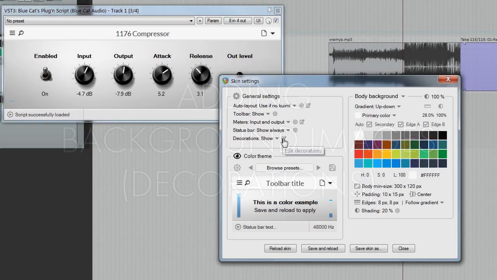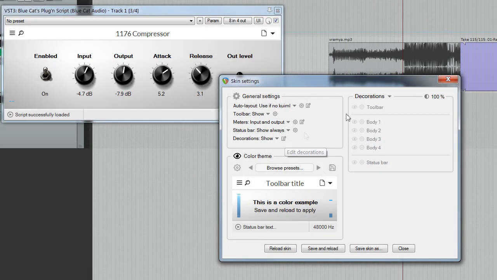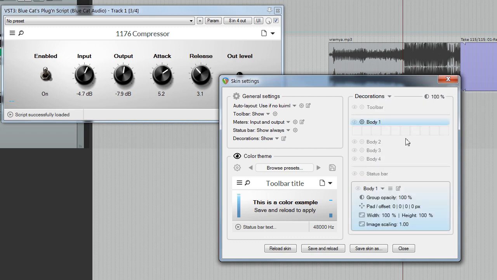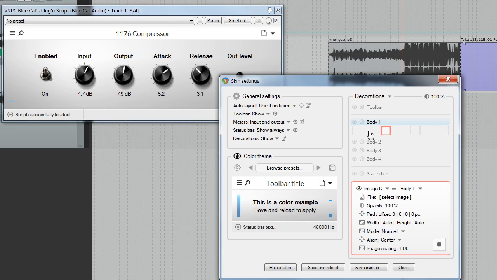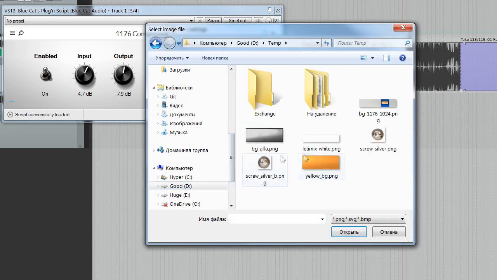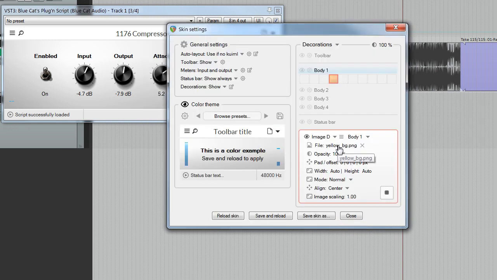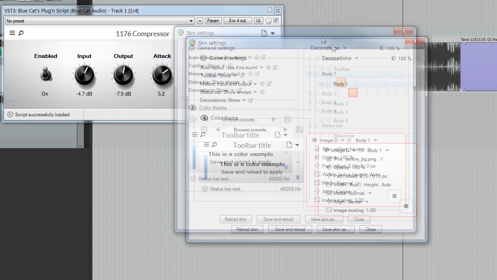You can go to decorations using this small icon or just clicking decorations here, and you select any of the layers, click on any image here, they are all empty right now, and you select the image. Okay, let me try this one. The image is automatically copied to your skin decorations folder, and you see it here.